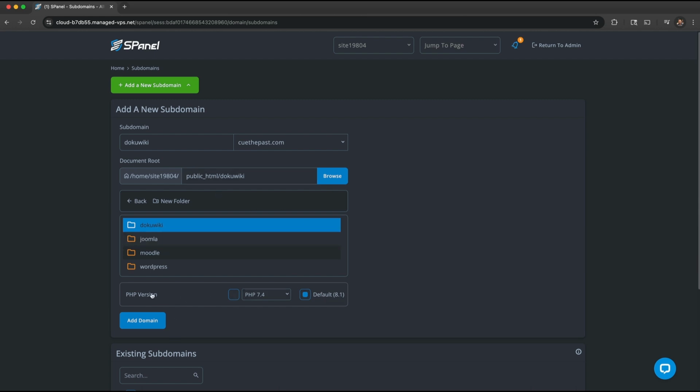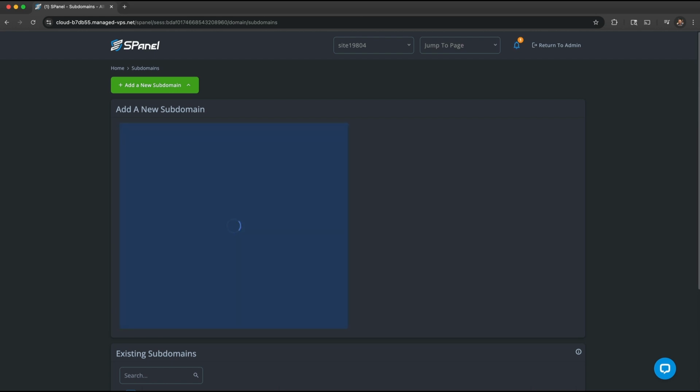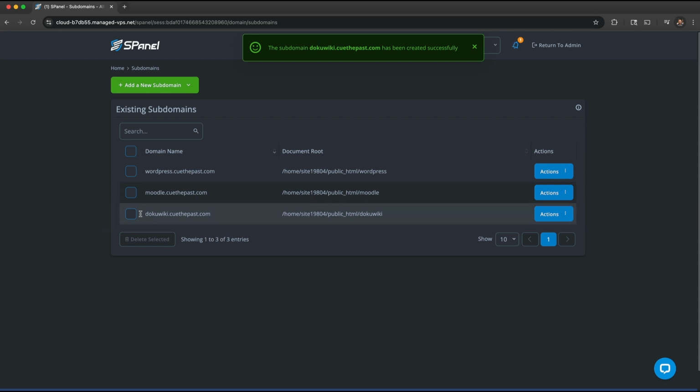And we're going to use the default PHP version of 8.1. That's the one for our server, and we can modify that later. So let's go ahead and click Add Domain. All right, so now you can see that that's been created there, and it's pointing to the right folder there.